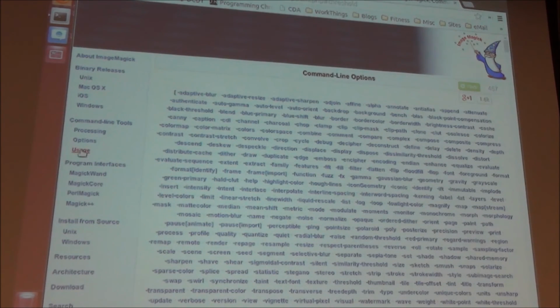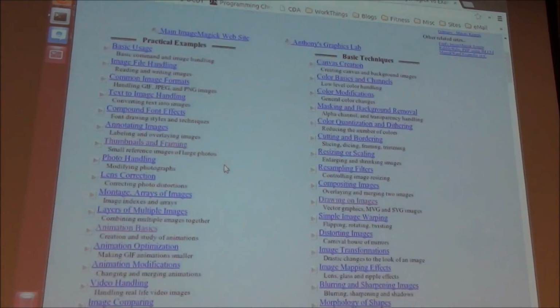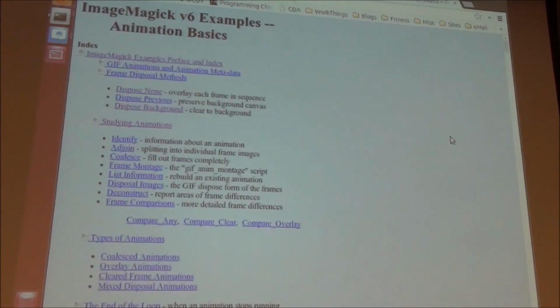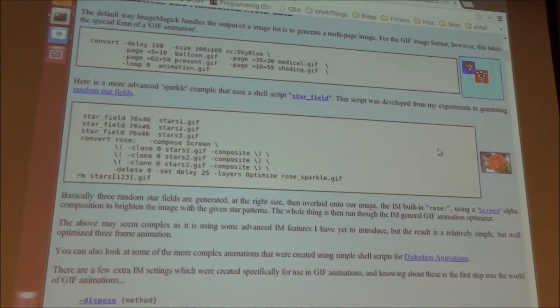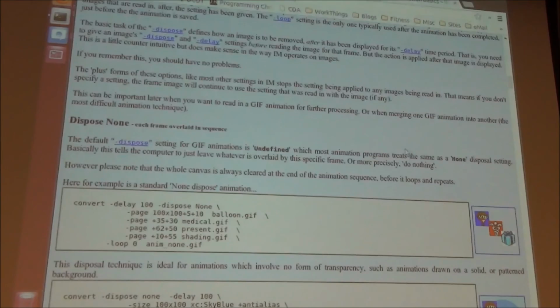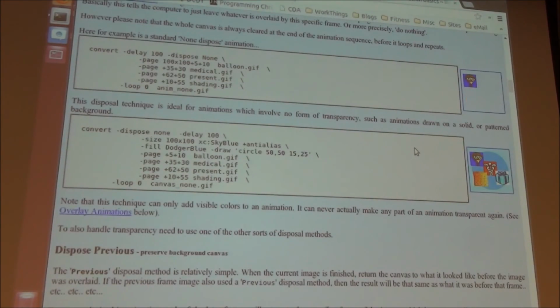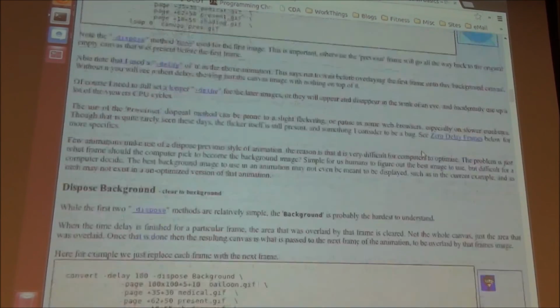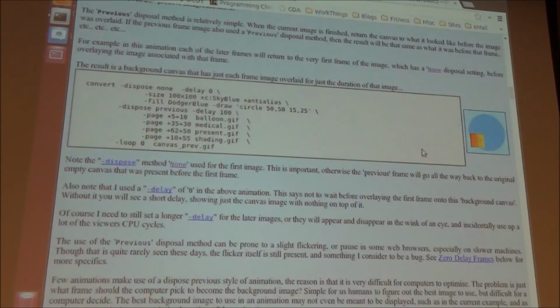Okay, under usage, there's some cool examples. There's all kinds of stuff here. Anyway, animation basics. They've got some images like this, right? They're doing star effects. Oh, wow. There's some that don't seem to work. Those are not terribly exciting. Are those some of the built-in images in ImageMagick? Medical?